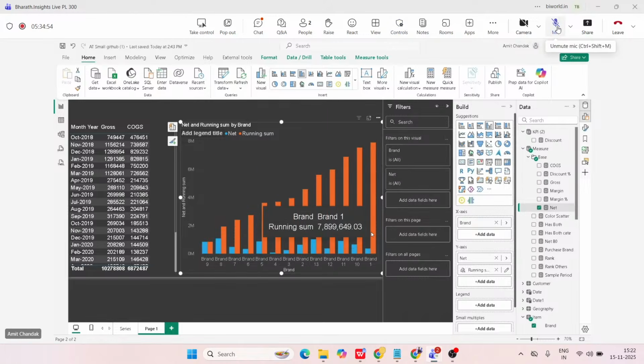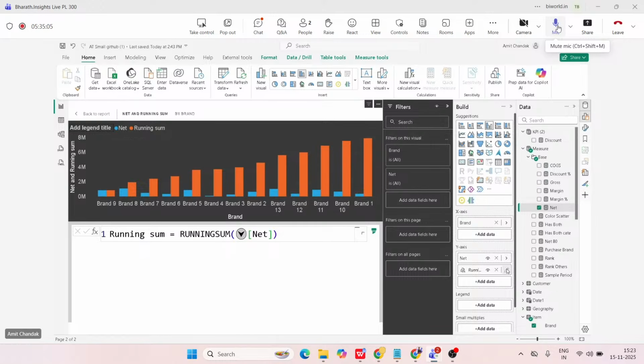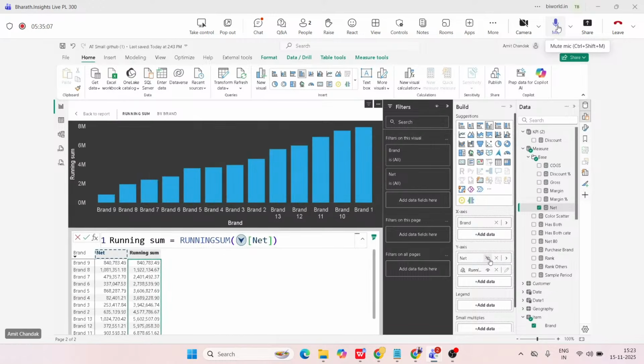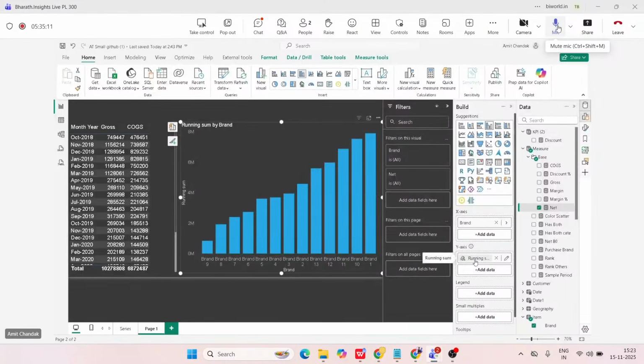Now we do have functions like order by. I can order on the column. Those things are also available. Now one more thing which I can do once I start using the visual calculation, let me go back and I can hide this net itself. So I'm only seeing the running total. So now it is possible to hide the measures which are underlying the visual calculations, and you can do it.